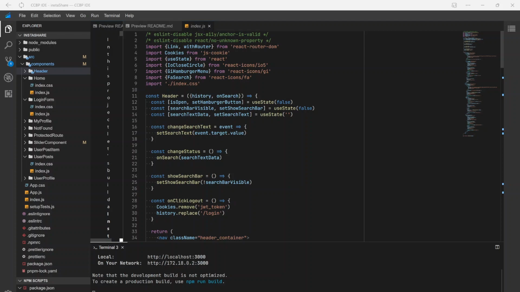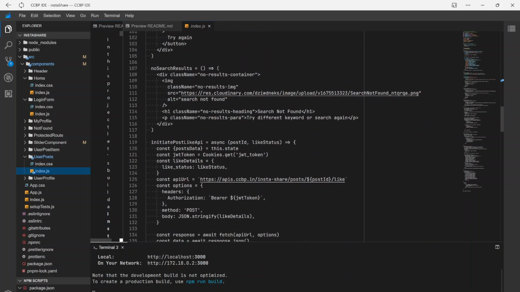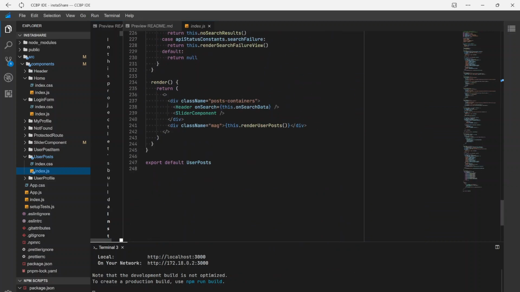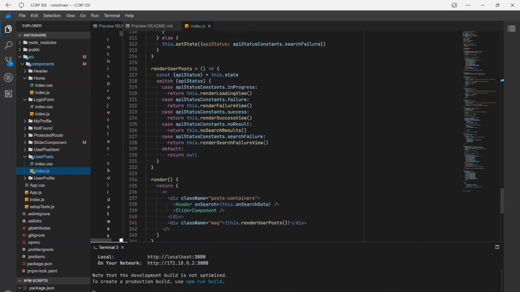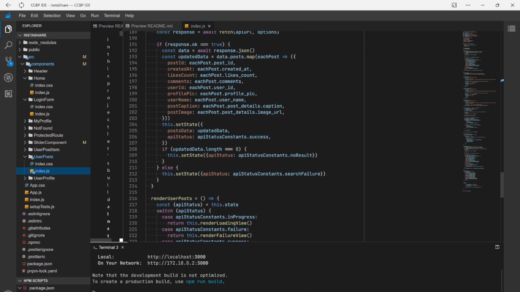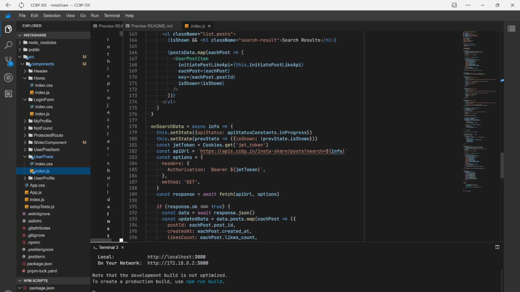we are passing as a prop to the header, and we are using that on search in user post. Here you can see that on search is equal to this.on search data. It consists of the search elements, what the user searches in the search bar. Here we can see the info. We are getting this info from the header search bar.